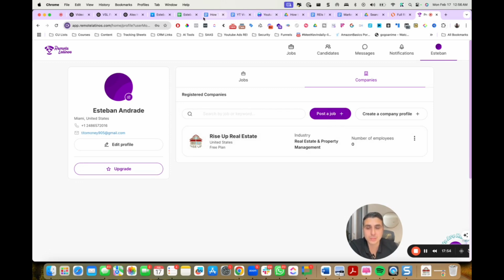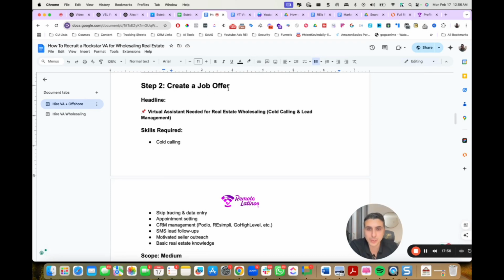So let's get back to this document right here. So creating the job offer. It's important to have a headline, something that is going to attract these people. Remember that these people will see many different options. And if they see an offer that is not too enticing, why would they apply? We're trying to attract A players, and A players get attracted to great offers. Alex Hormozi talks about this all the time. You need a great offer, an irresistible offer, for someone to get attracted.